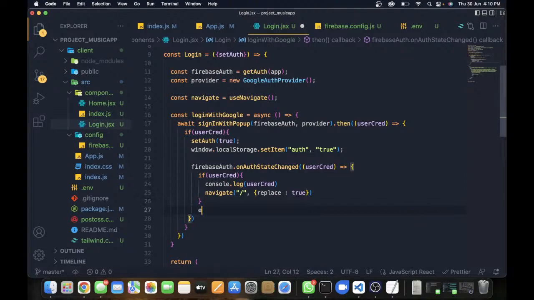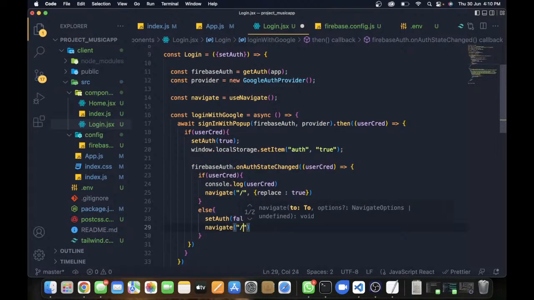Else, if the user credential is not valid, then you have to change the state, set auth state as false. Then you have to navigate the user back to /login itself. Okay, so let's see whether everything is working fine or not.